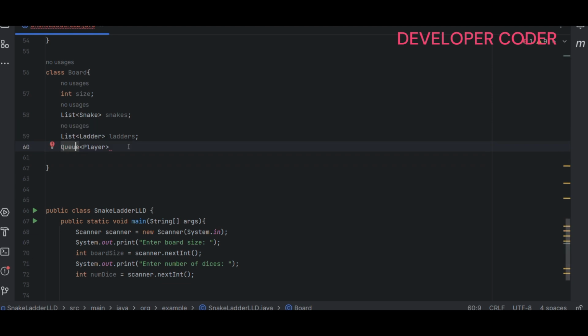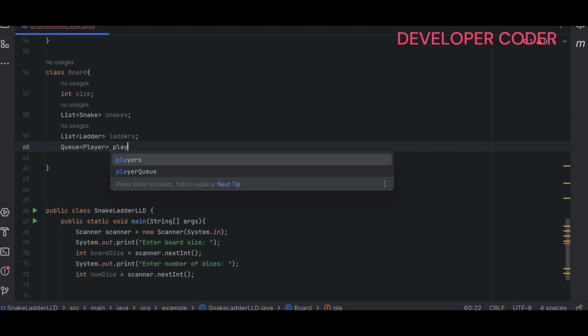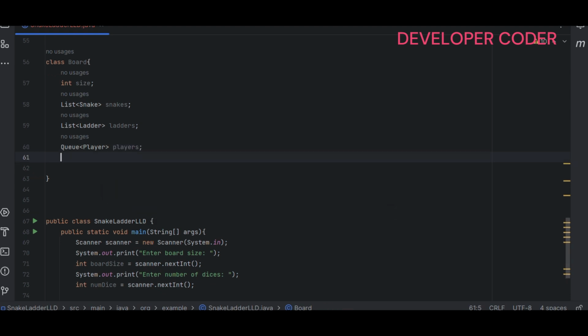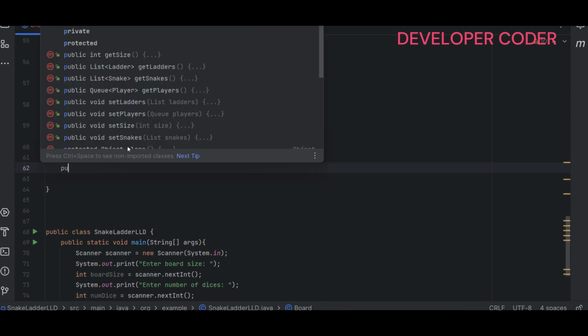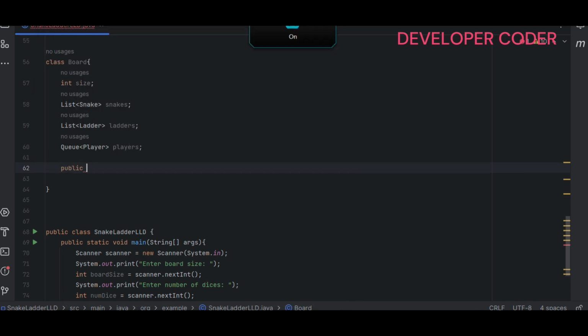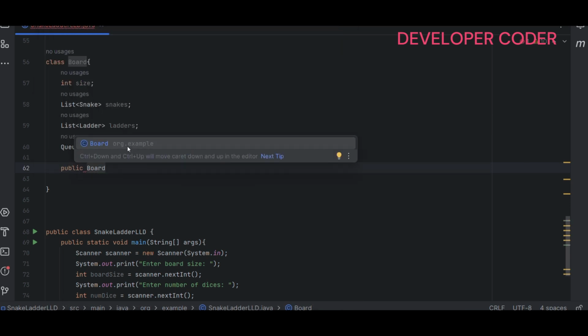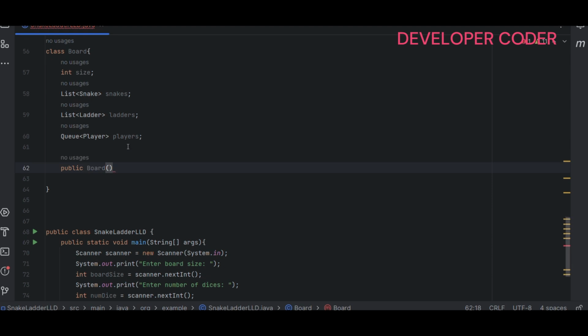Hold enter. Now this is done. Okay, so now again, the constructor for this public Board. And you guys know that a constructor doesn't have any return type, right? I hope that you guys are already aware of that.